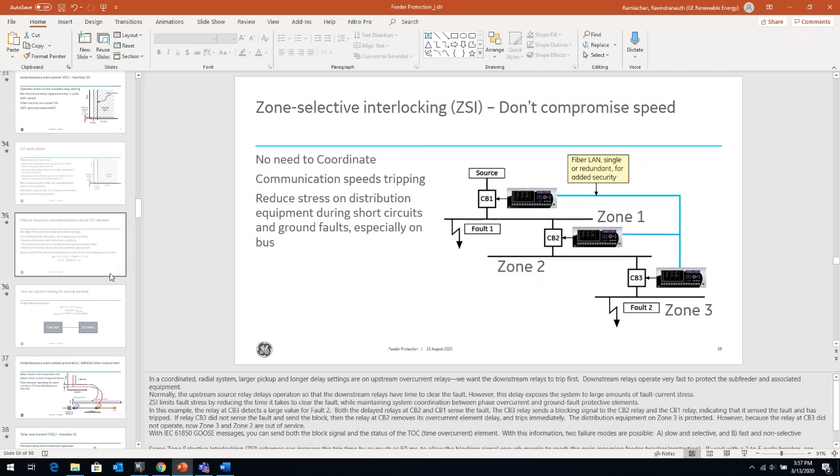The beauty of it is you just have to run one fiber optic cable, maybe a switch to be able to do that, and you eliminate all the wire pulling, wire termination, and wire testing that you have to do. Any communication scheme is constantly monitored, right? It's constantly monitored in real time. So if there's a problem in the comm scheme, you get an alarm in the relay right away.